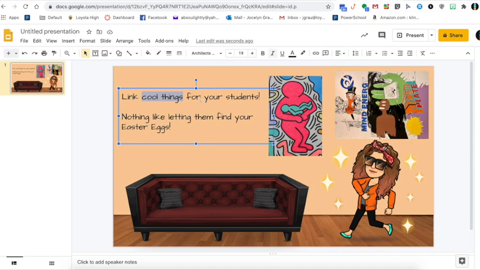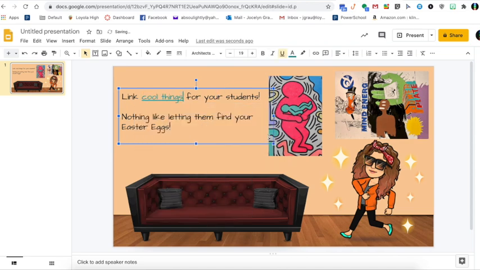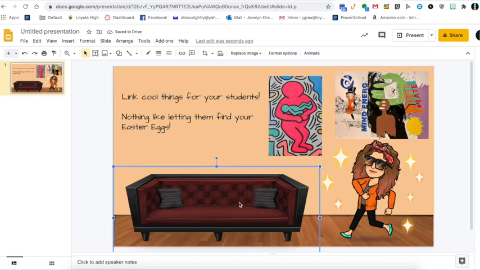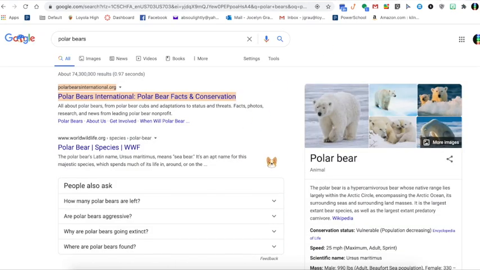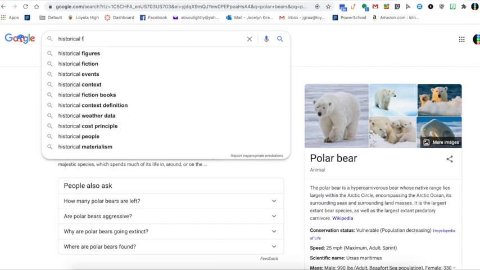And in order to do that, again, I hit Command K. You'll see that the text says cool things is what my link is going to be. And then I just Command V my link that I have copied into there. And now, you know what? Just for funsies, I'm actually going to make this couch link to something. It's here. We might as well use it. I think I'm going to look up museum collections of furniture. So, historical furniture. Let's see what comes up.